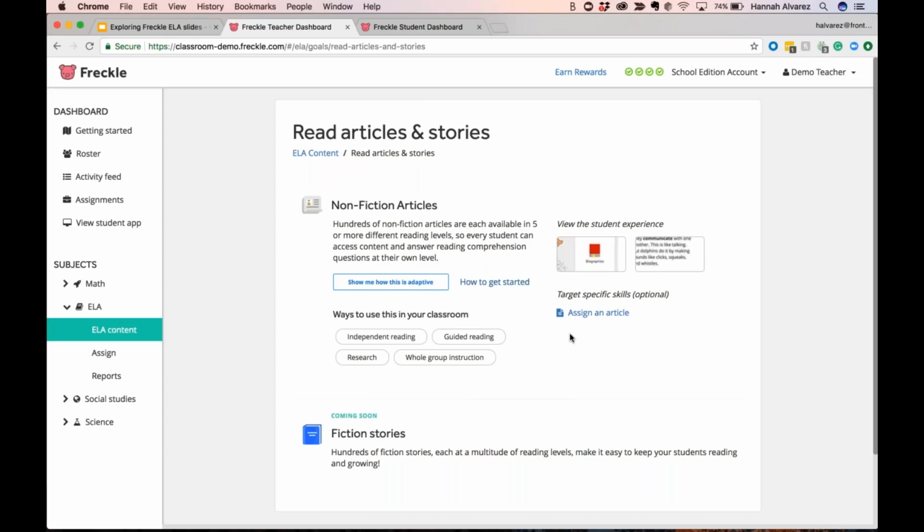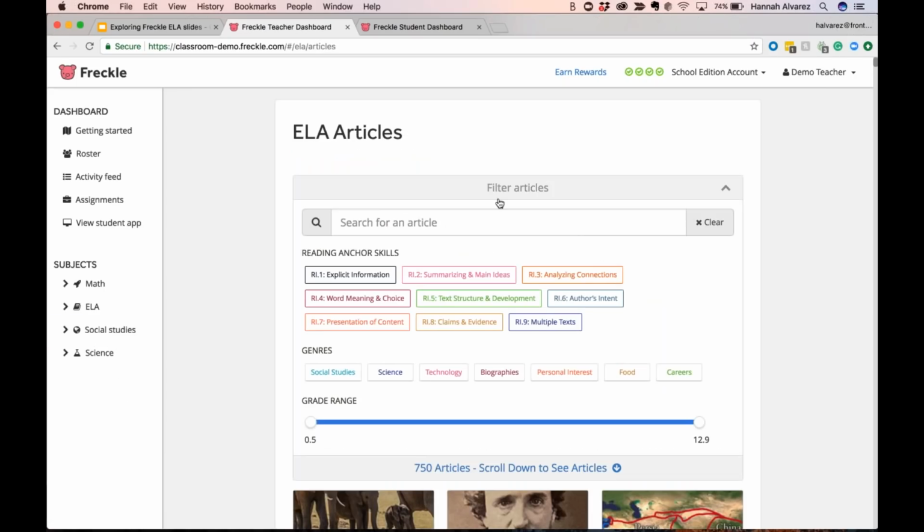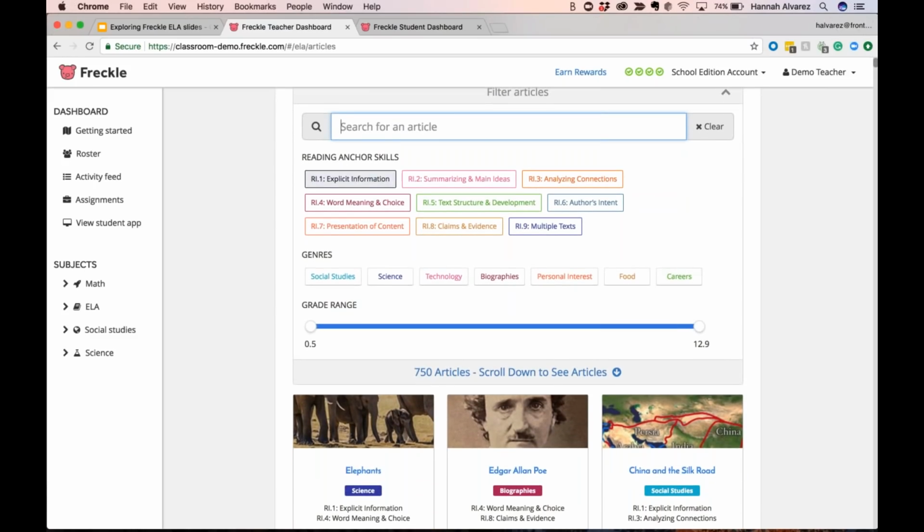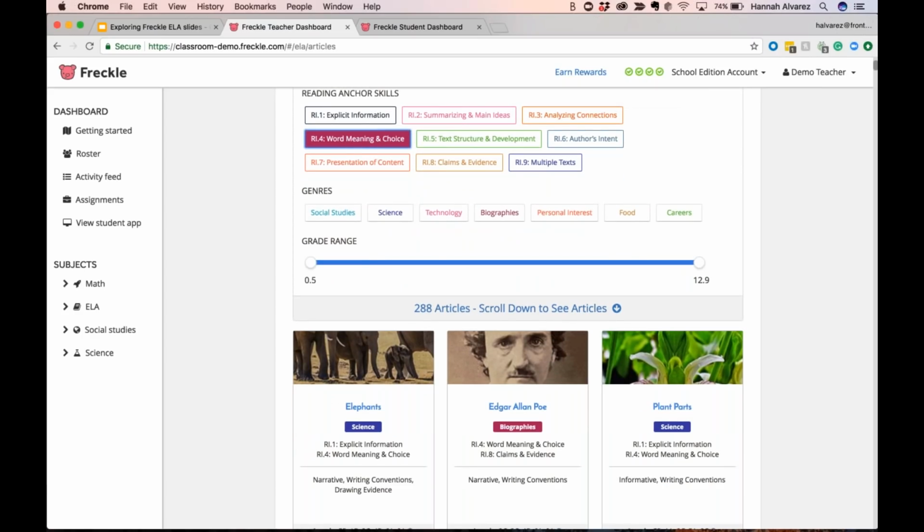When I'm ready to take a look through those, I'm just going to click over here on Assign an Article. I can search for an article if there's something I know I want my students to be reading about, maybe related to another unit that we're covering in another class. If I want to have students focus on a specific reading skill, then I can choose skills that will determine the reading comprehension questions that are associated with the article. So if I want my students to be practicing word meaning and choice, and I click on that, then I'm going to see the articles that have word meaning and choice as a skill in the reading comprehension questions.